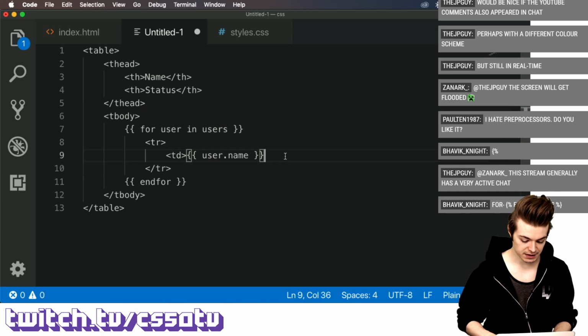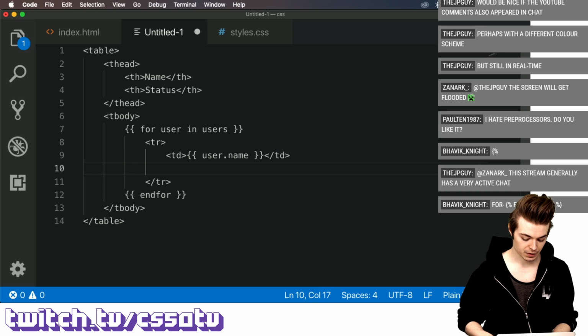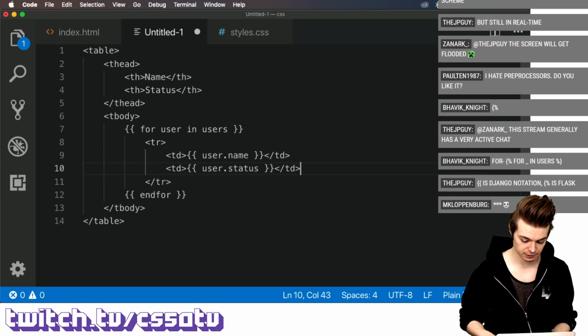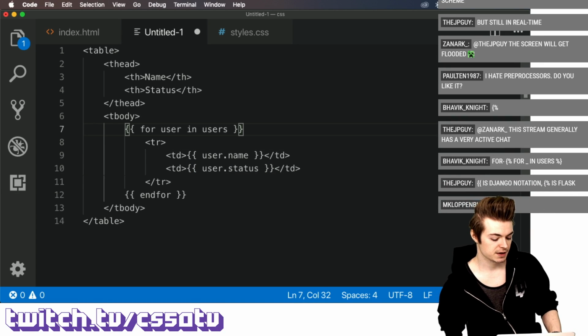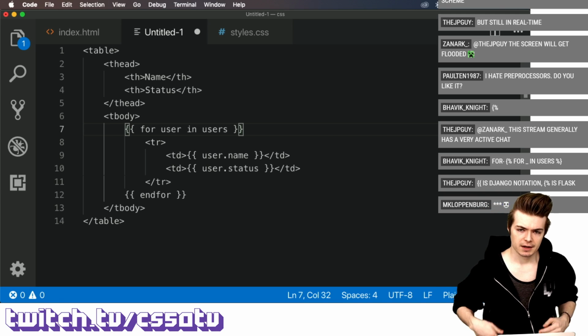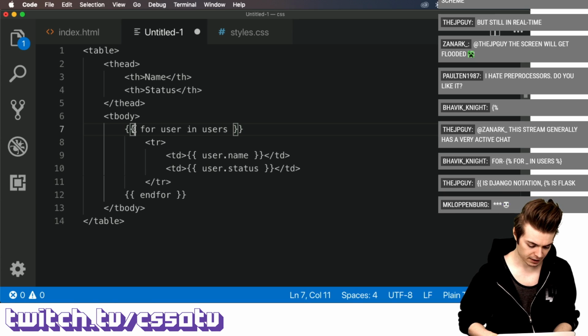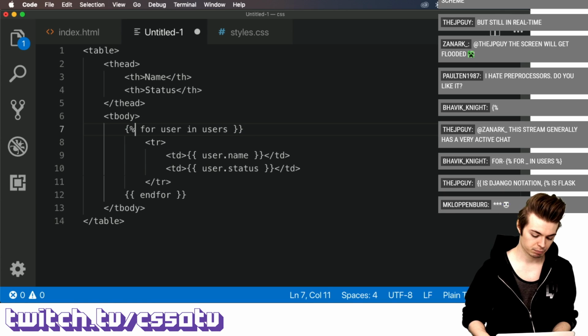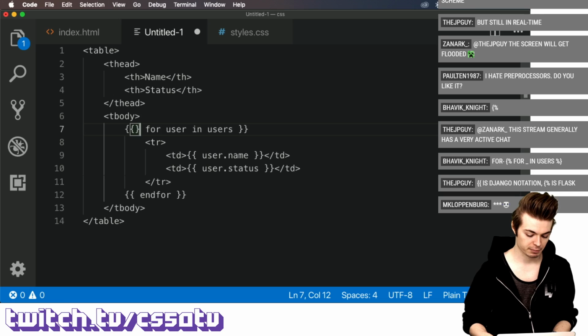And so you would do td username and then td user status. It would just look something like this. And I apologize if the Flask syntax isn't completely appropriate. It may be, I forget offhand if some of these need the bracket %, but I'm going purely off of memory at this point.